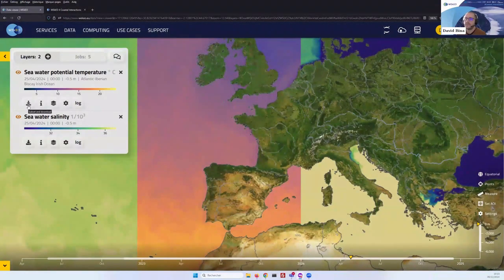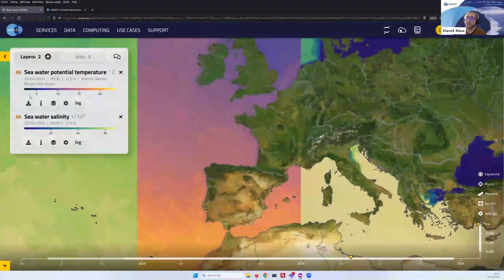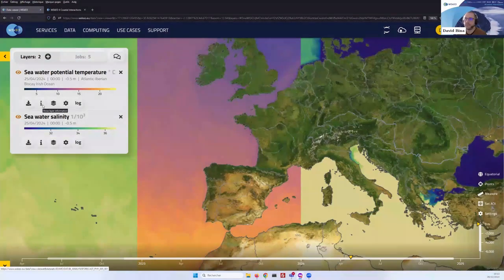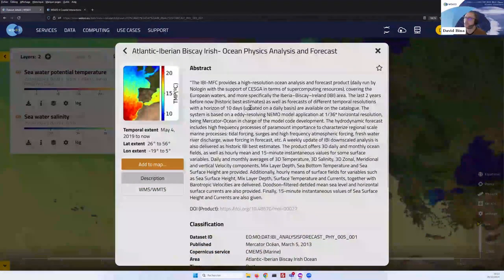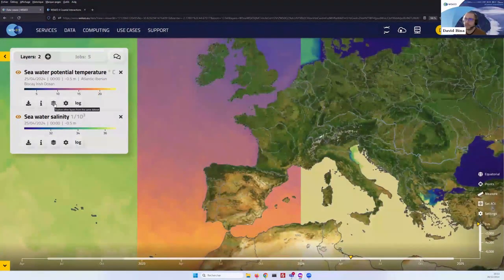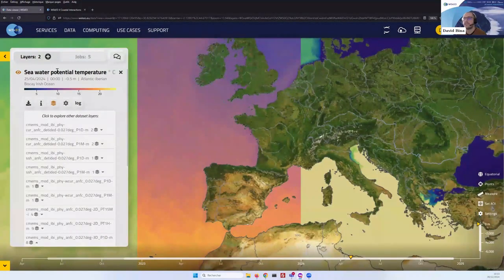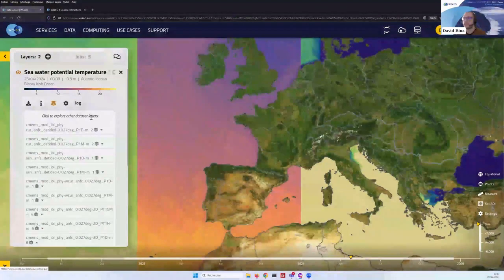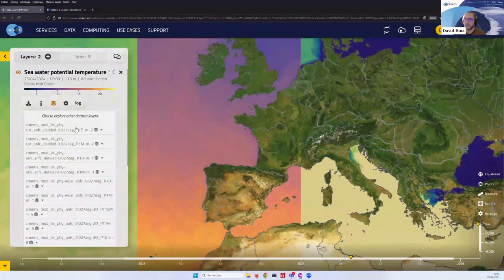From left to right, we have this download button. I will show it just after because it's the main functionality to download data from the viewer. This I button just opens the description page we have seen just before. This layer button is quite useful because it allows you to choose another variable without having to open the catalog once again and change the dataset, etc. We have here the list of the datasets.